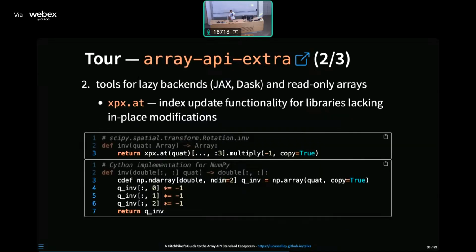We also have tools for lazy backends and read-only arrays. So, for example, there's this xpx.at. Here we have the same function in two different implementations. The bottom is a Cython kernel for NumPy, and the top is the brand new implementation which works with all of these different types of arrays. The bottom is using in-place updates, which is not going to work with read-only arrays, but this function in the top handles that and can do things like this.